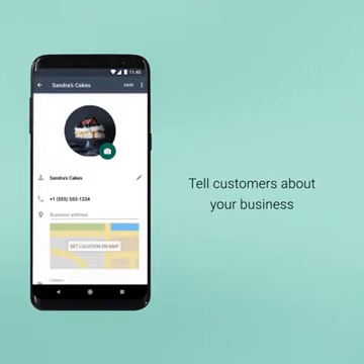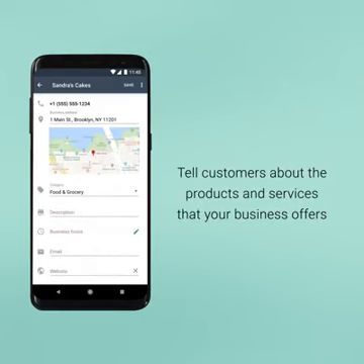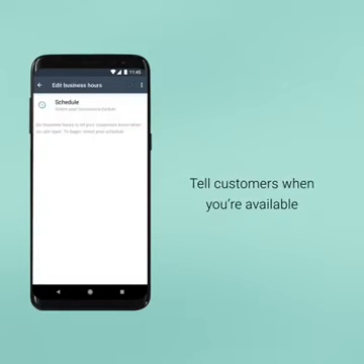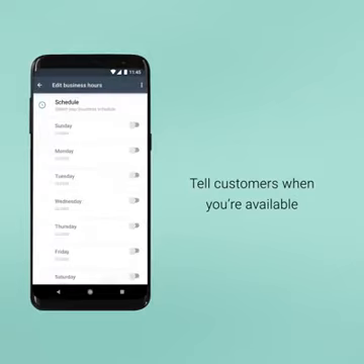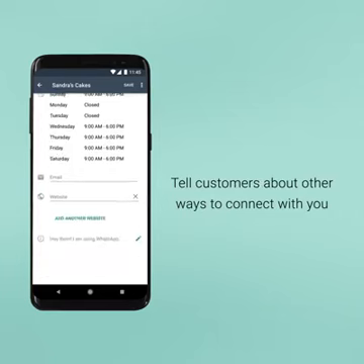Use your business profile to tell customers about your business, like where to find you, and the products and services that your business offers. Tell them when you're available. And share details like your business email and social media accounts so they know about other ways to connect with you.